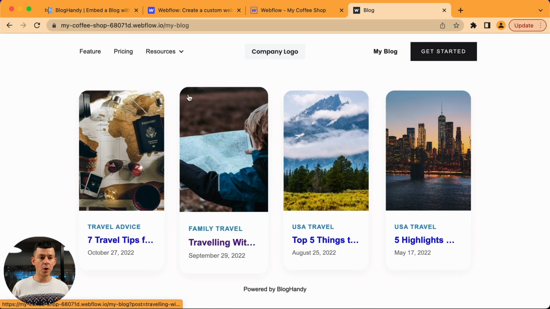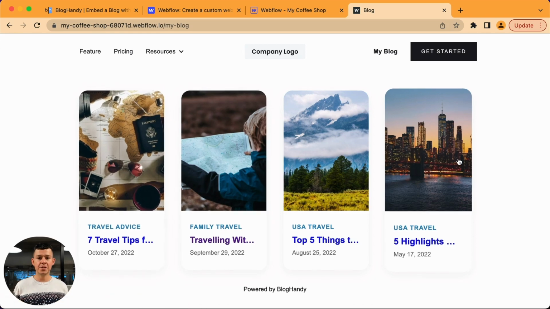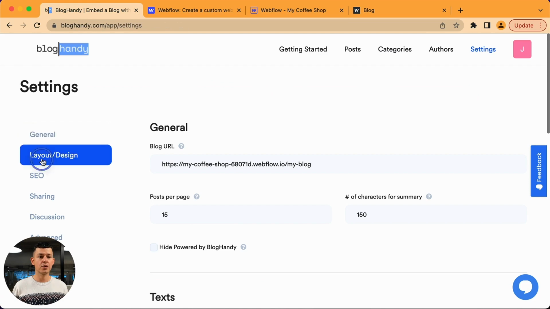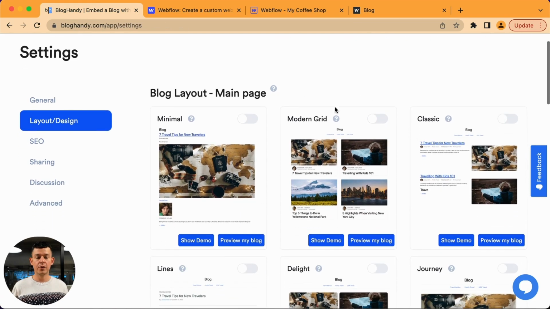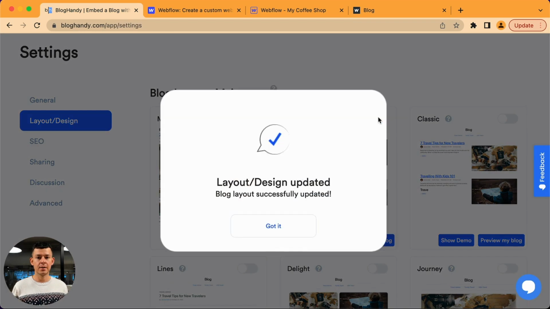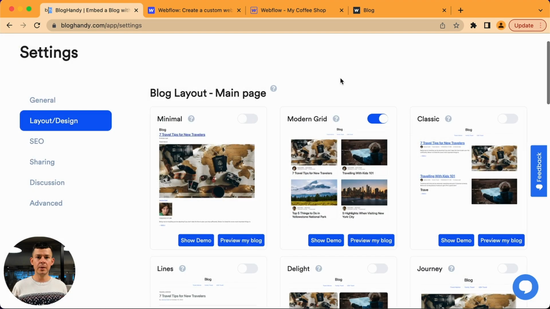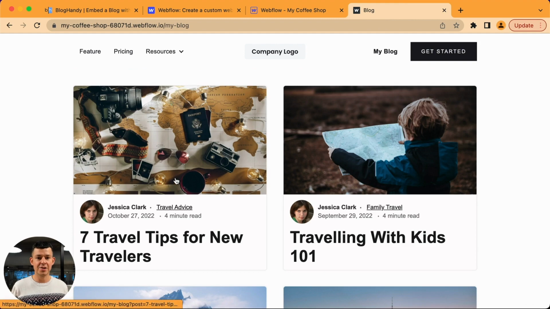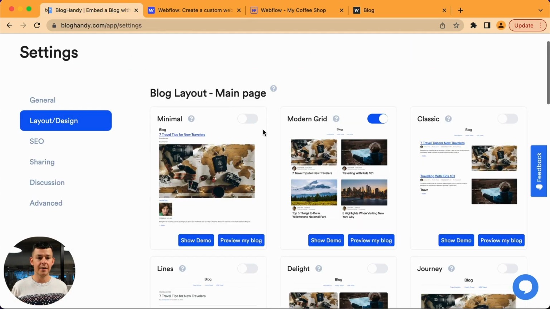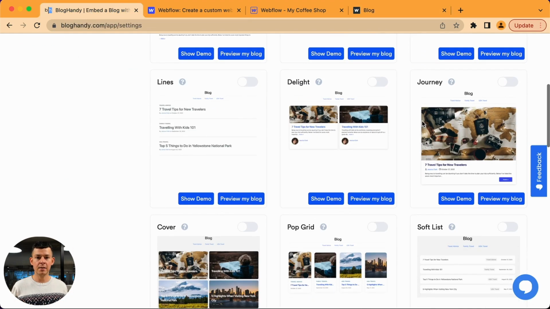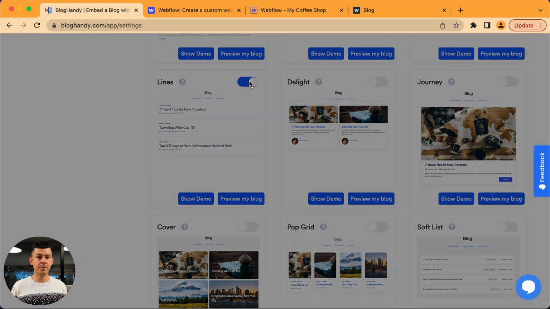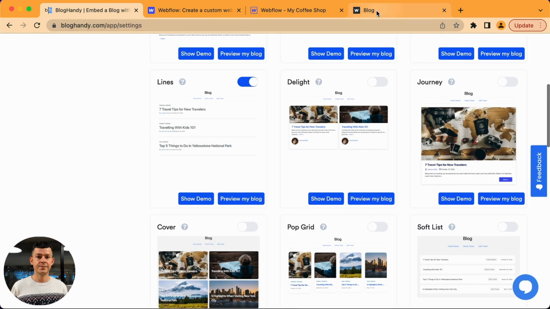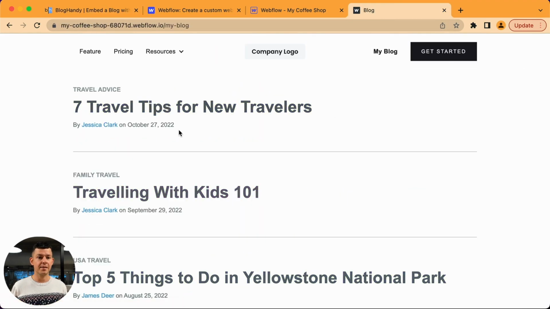Now, the beautiful thing with BlogHandy is, if you want to change from this layout to a different layout, you just go to your settings, you go to layout and settings, and for example, you change to the modern grid. This is one switch you have to flip, and it instantly changes your design. Let's do something else. Maybe you don't want any pictures. One click and that's it.